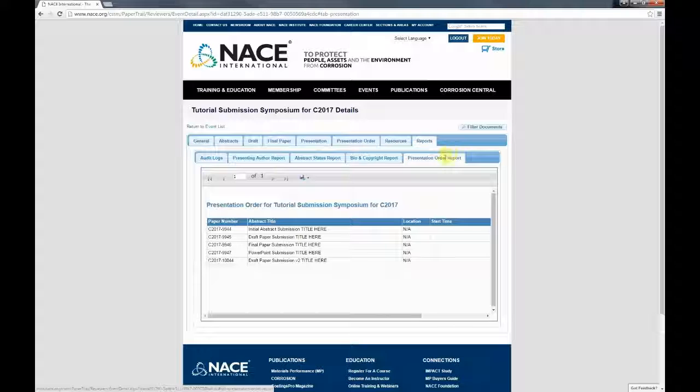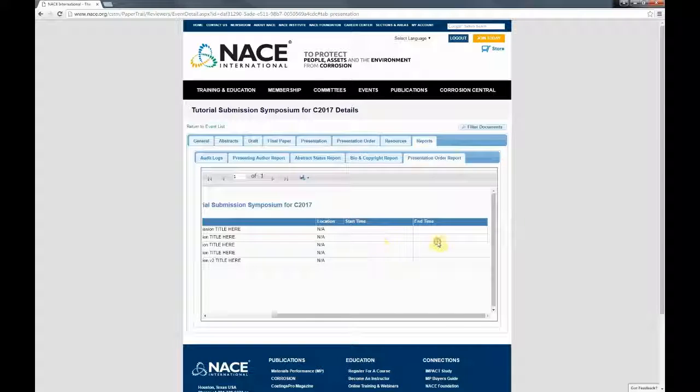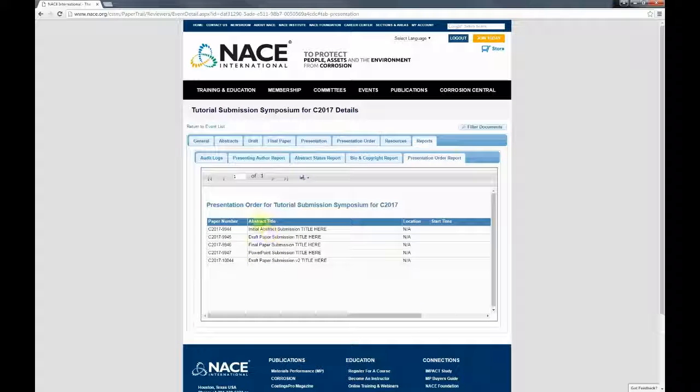And then again here you can see a presentation order report. Once you've hit saved, you'll see the order in which the paper presentations were arranged. And once the times are assigned by NACE staff, they would be populated here as well. So this is the information that would be published in the final program.